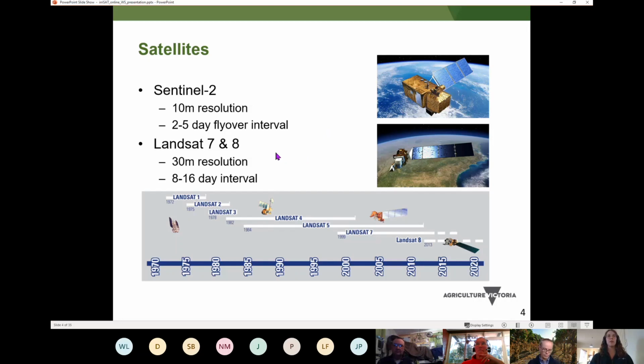But another benefit of using the Landsat 7 and 8 data is that it gives us data back to the year 2000. So we can actually look at how crop health has changed or seasonal water use has changed throughout time.